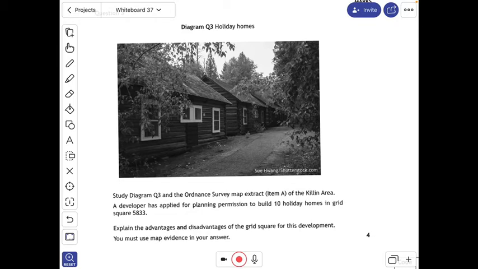A developer has applied for planning permission to build 10 holiday homes in a grid square of 5833. Crucially, no marks were awarded within this question if you spoke about things outwith the grid square of 5833. That becomes a bit of a problem, but we're going to speak about everything around this particular grid square today, because that might be the case in other questions. But for this question it does only want this particular grid square. You need to explain, so you need to say why.